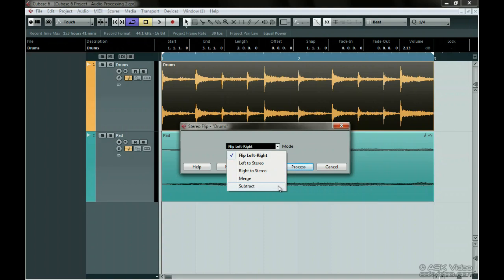This subtracts the left channel information from the right channel information to get rid of the mono material. This is typically used as a karaoke effect because singers' voices are mainly in that mono space. So when you subtract the mono material, you're left with a track that you can sing on top of.